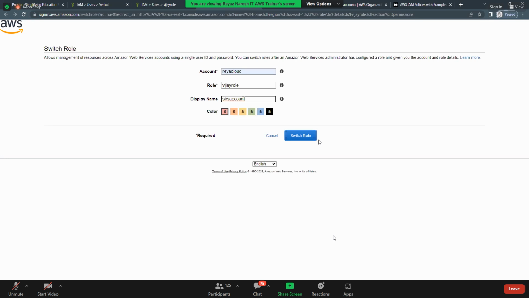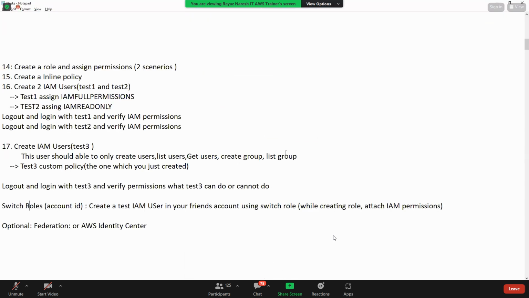Got it? Very good. So will you be able to do that switch role? Create a test IAM user in your friend's account using this. So I told you that IAM permissions, right? So the requirement is like this.